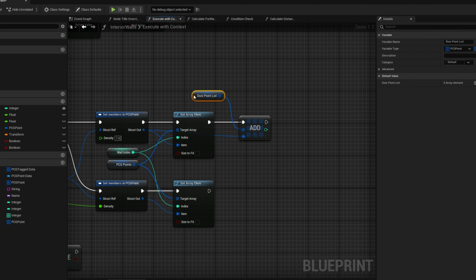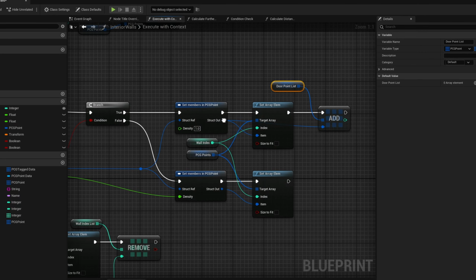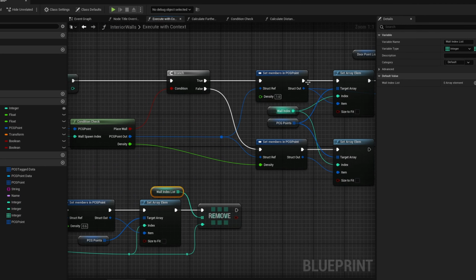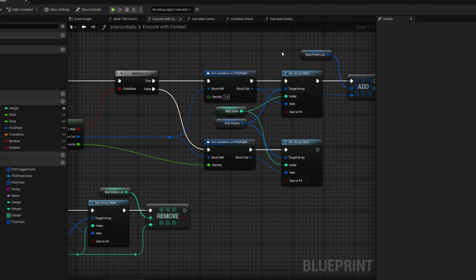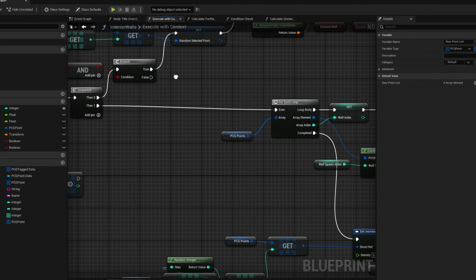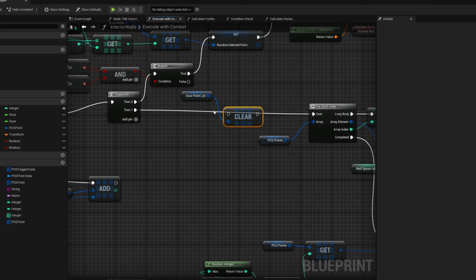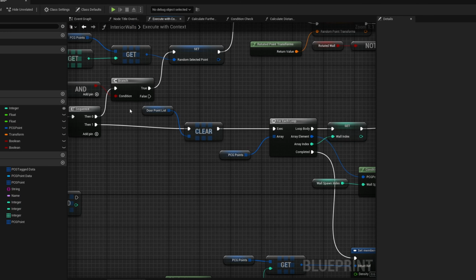Now, of course, because we're now using this, we now need to actually modify it down here to not use wall index list, but instead use our door point list. Before we do that, let's go ahead and just take this and I'm going to duplicate it here and clear it before it enters this loop. This way, whenever we make a new floor pass, we make sure that the doors are cleared so it doesn't accidentally pick the same door on the same wall.